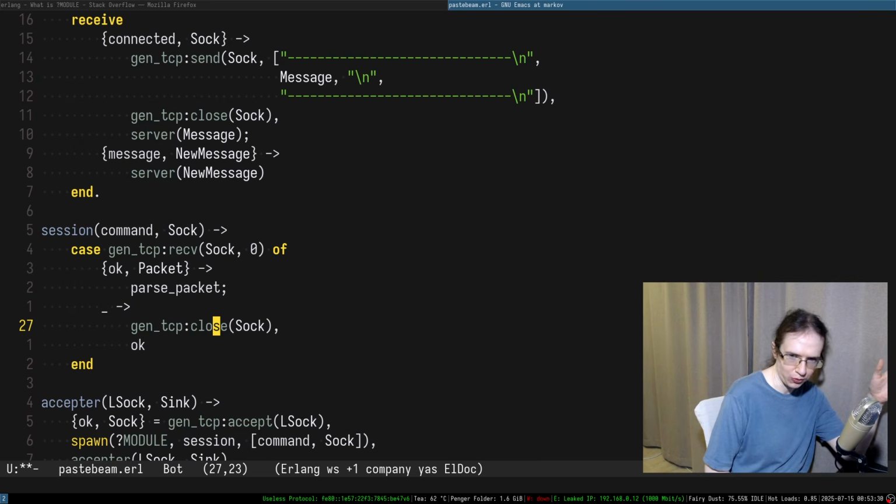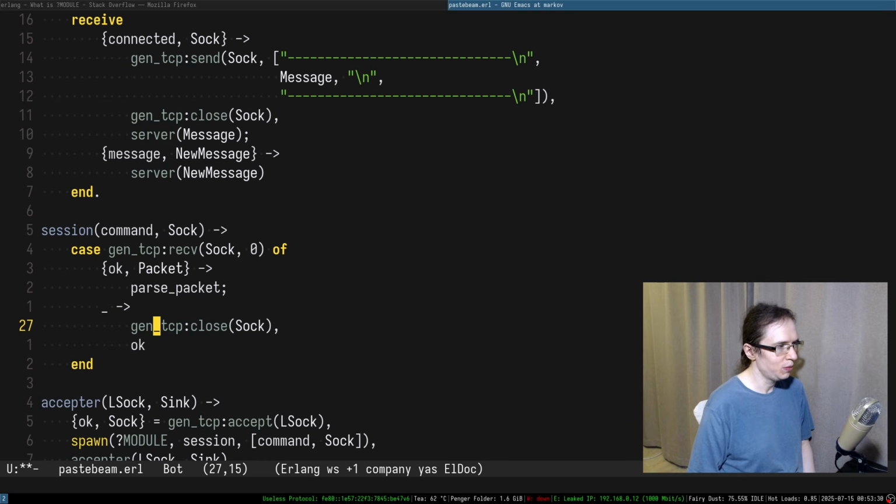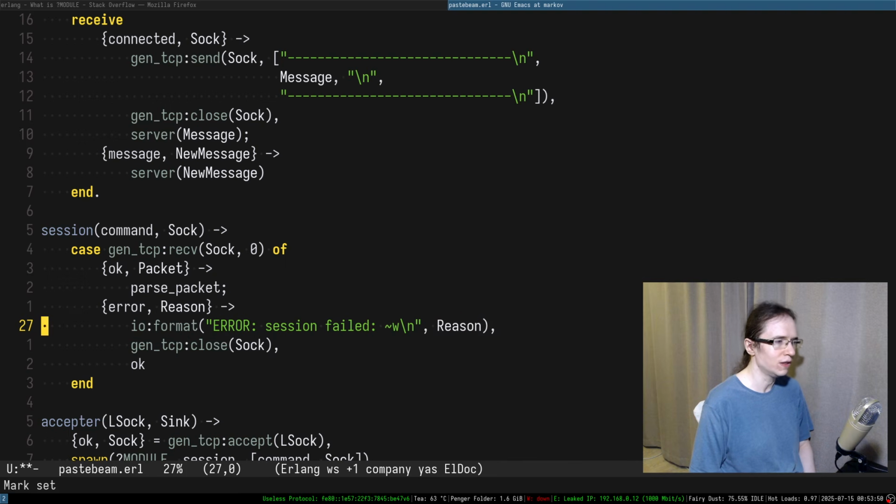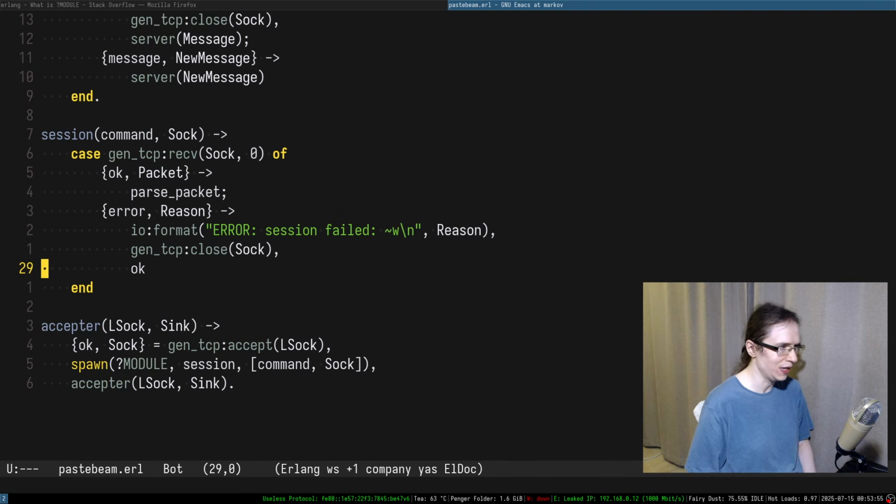Maybe logging something would be nice, right? So maybe logging something would be nice, and let's go ahead and do that. So this is going to be error, and here is the reason. IO format. So we can say session error, session failed, and let's put a reason in here. So we're going to be logging that to std out.